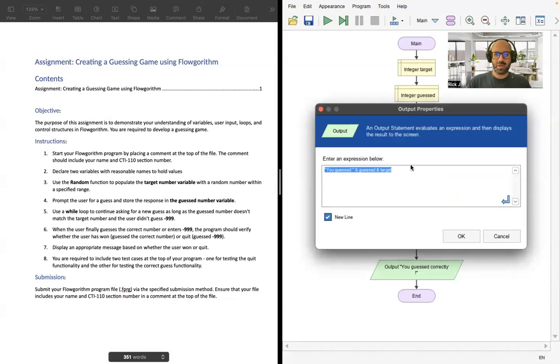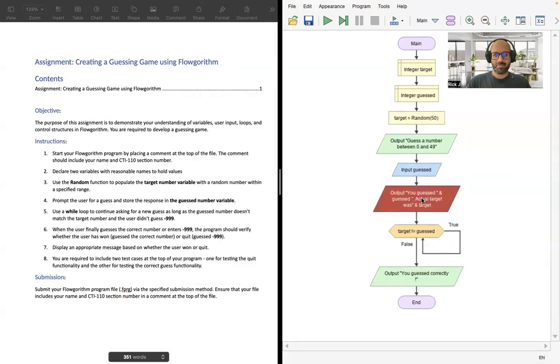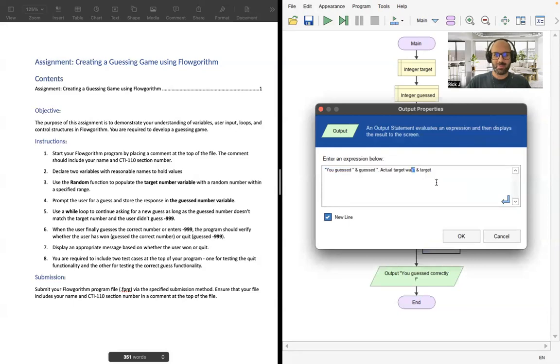And let's keep it in there for now. And let's see if this works. Let's put a comma here. You guessed this, actual target was. And in the real program, we won't tell the user that. It didn't like that. Well, we'll just keep it out. There we go. You guessed this.